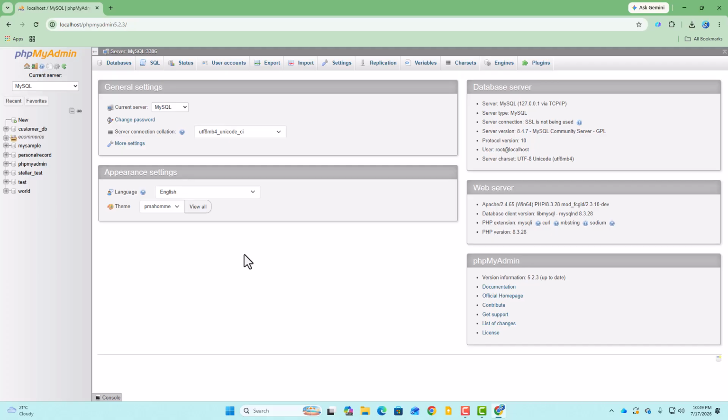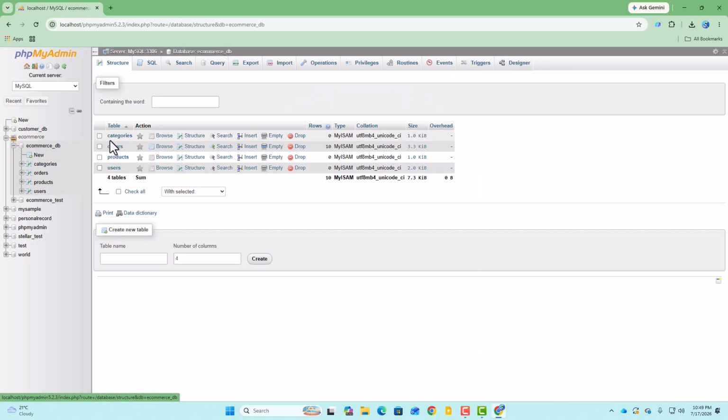So over here you can see that I am in phpMyAdmin through localhost, which I'm running through WAMP server. I'm maintaining an e-commerce website where I have some databases, as you can see. Inside of here, you can see the e-commerce database.